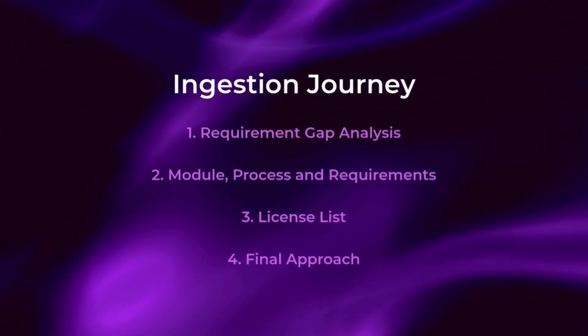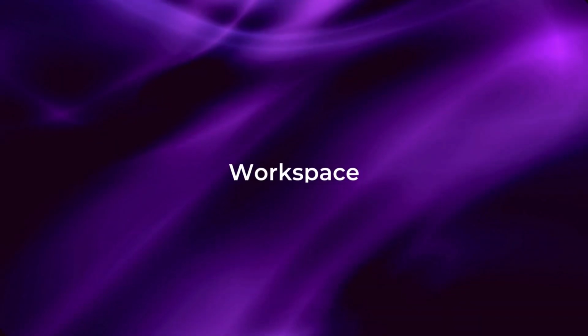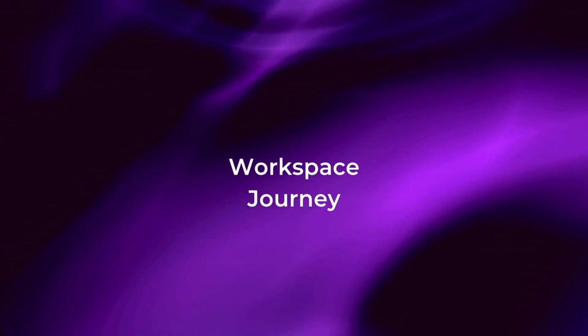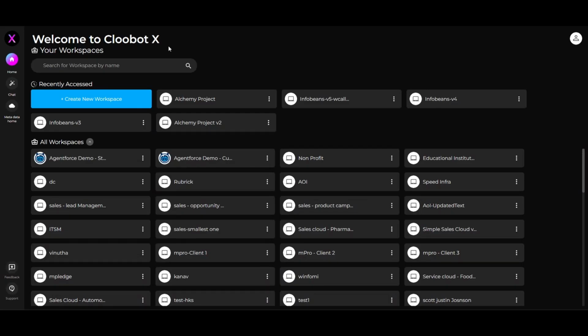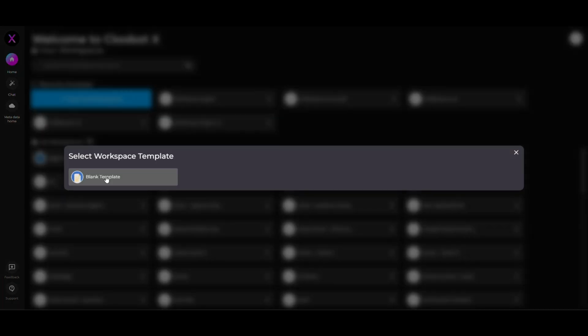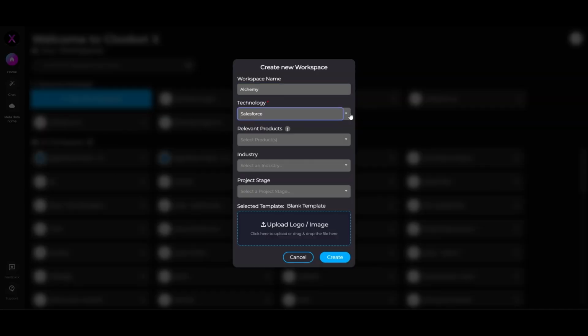Thank you. Now let me take you through the workspace journey of Cloobot where the real magic happens. Click on the Home button, click on the Create New Workspace button, give a workspace name. Choose the technology from the technology list.